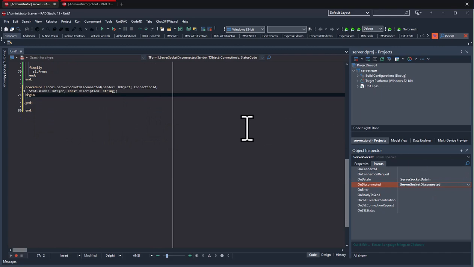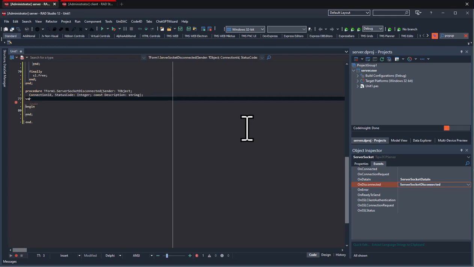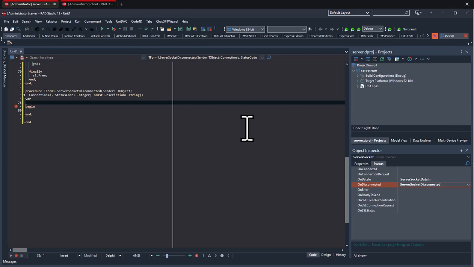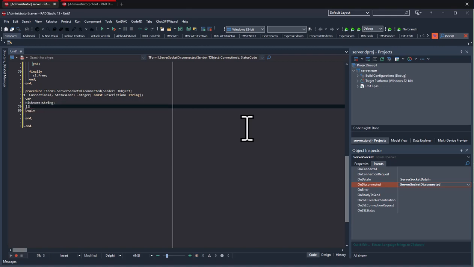So for this, I usually create a couple of different variables here. So we're going to create two variables. First is going to be nickname, and then the second is going to be a list item. So we can actually lock onto that list item and delete it. It's basically for looping and stuff.